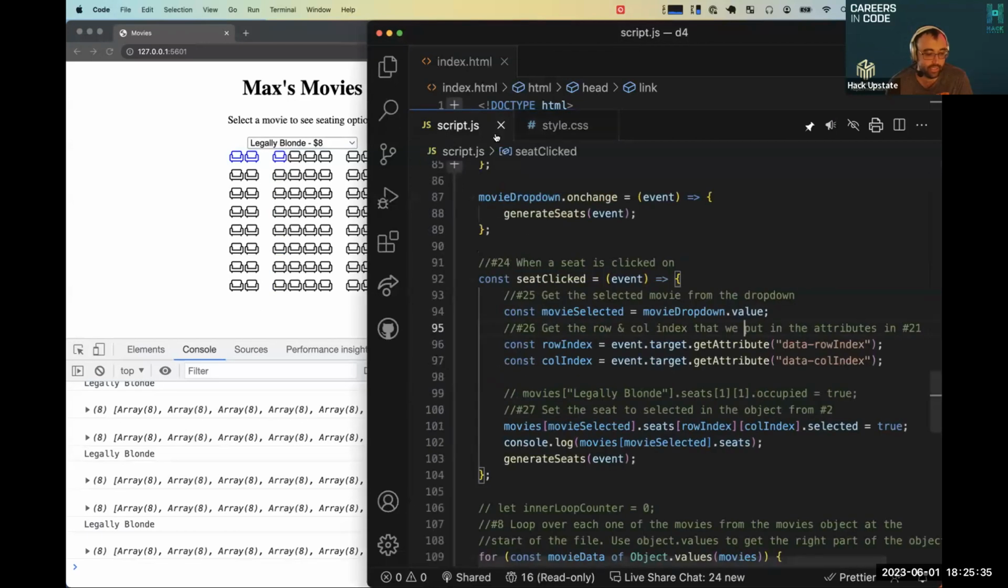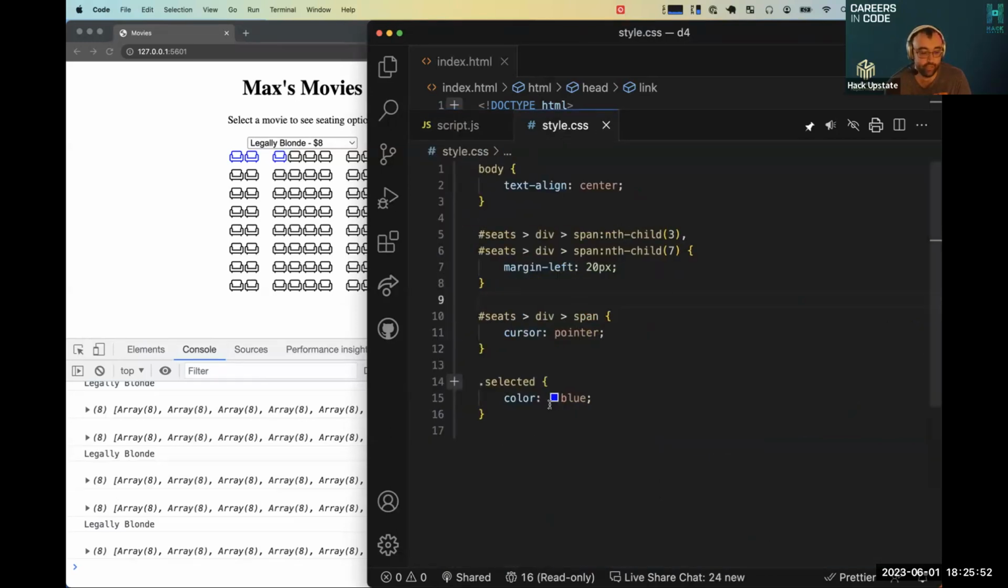Well, what I can do is go into my script.js, and when I do my seat clicked, instead of setting it to true, what I'm going to do is move that into its own variable. It's in the style.css, Natasha, right here, this seats div span cursor pointer.